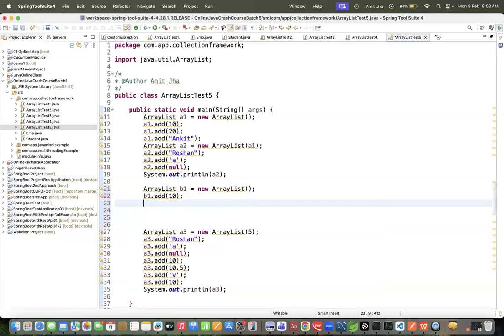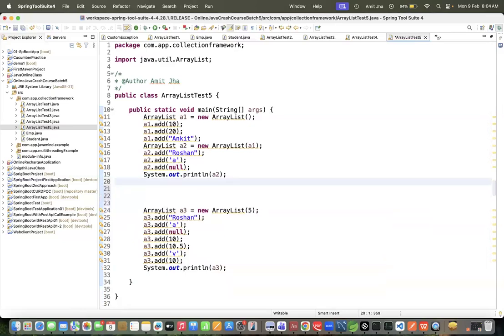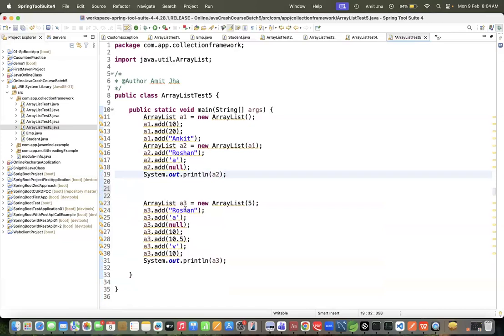Now see, this is a normal constructor. But I would like to add a generic constructor. Do you know what a generic constructor means? Ankit, Roshan, do you know what a generic constructor is? As of now, you are adding an int or a string, a character, null. But if you would like to use a generic constructor, do you know how?